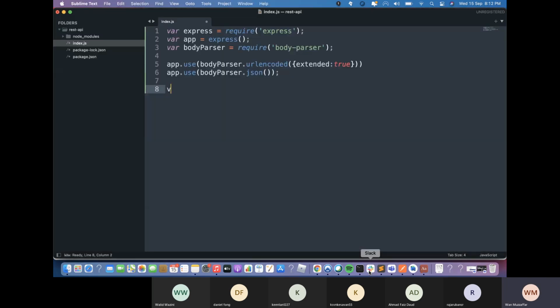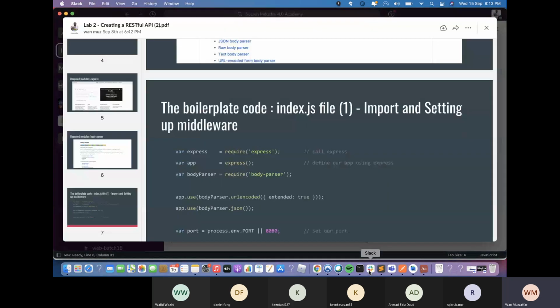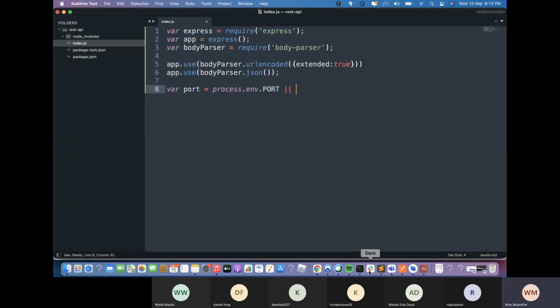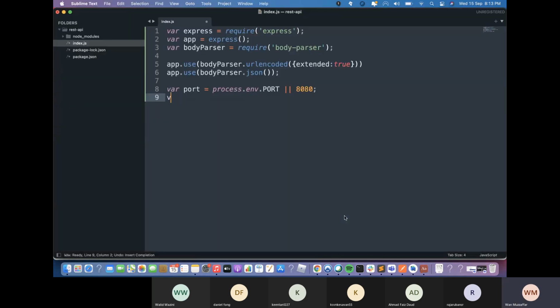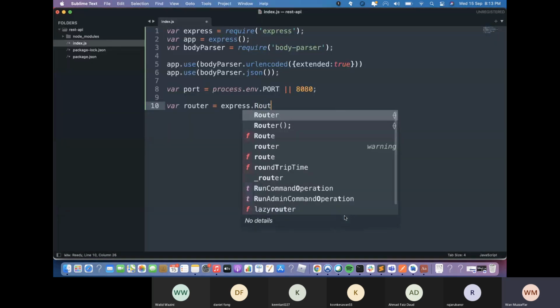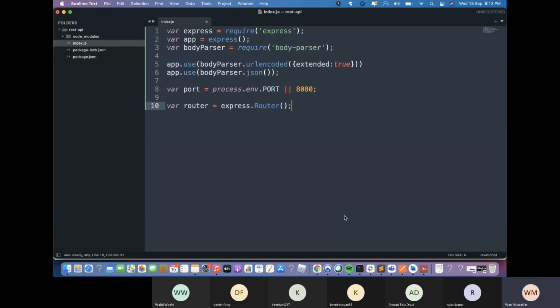And then I will do var port equals to process.env.port. Right, same thing. For this exercise, what did I use? 8080. var router equals to express.Router.